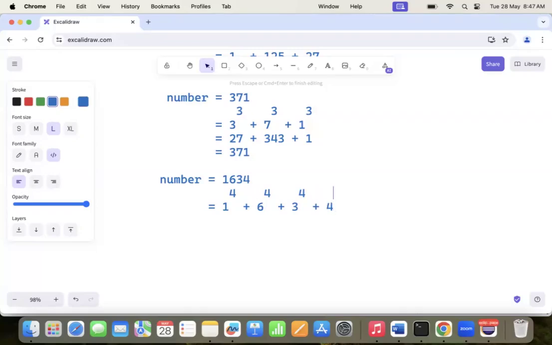Could you tell me the value of 1 power 4? 1. What's the value of 6 power 4? 1296. Very good. Plus, what is 3 power 4? 81. Very good. What's the value of 4 power 4? 256. Am I right? Good.